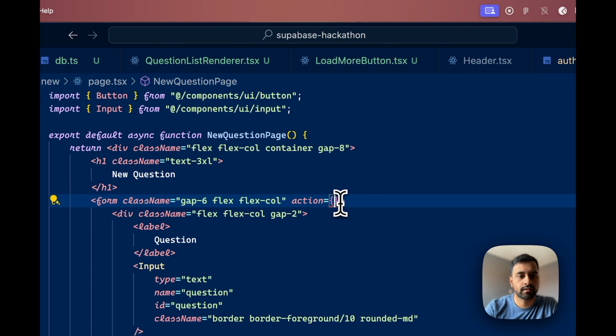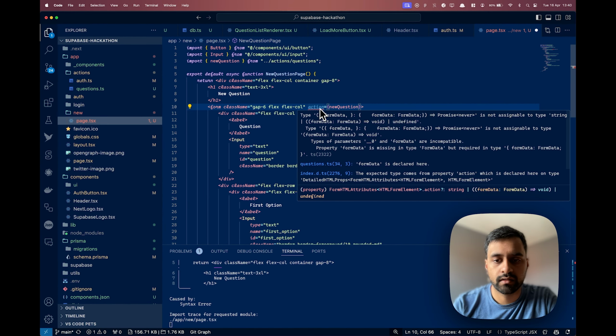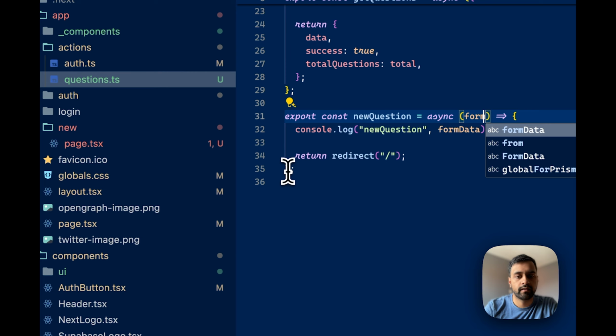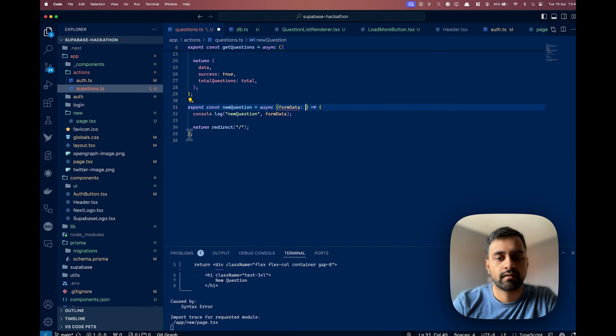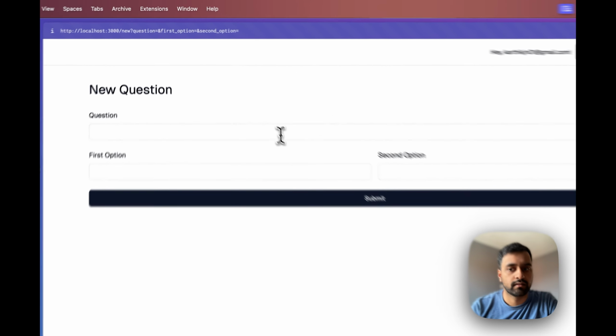This needs an actual action. New question. Form data void. Oh, right, okay, so rather than wrapping this inside a JavaScript object, it should be form data, like that. Okay, nice. I think.